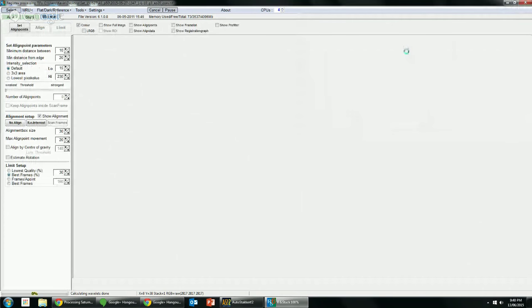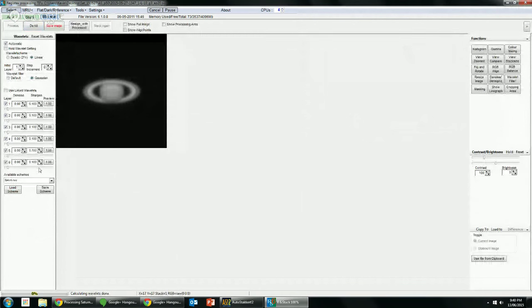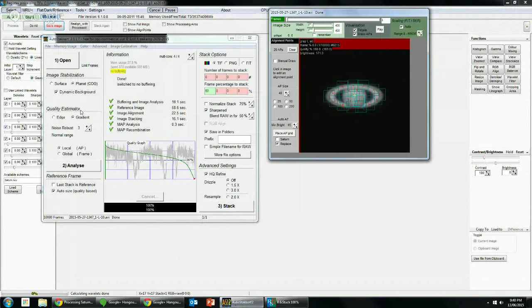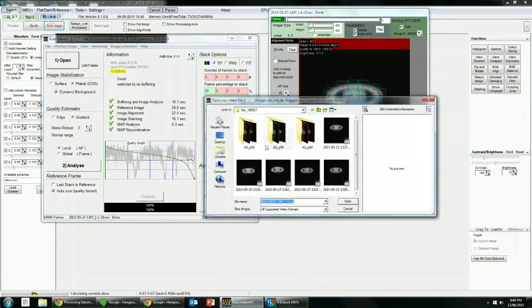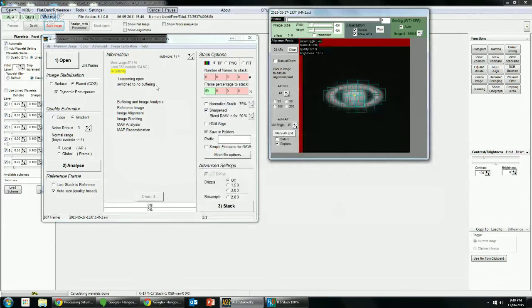So I'll come back to the original one, which I didn't save. Let's sharpen it, save it, and let's go back to AutoStakkert. And what I'm going to do now is take the color imaging. Now I'll take that as red. Let's not go through all that again, and it's all back in the same folder that we were just in before. So I'll just, for demonstration though, show you the red channel.